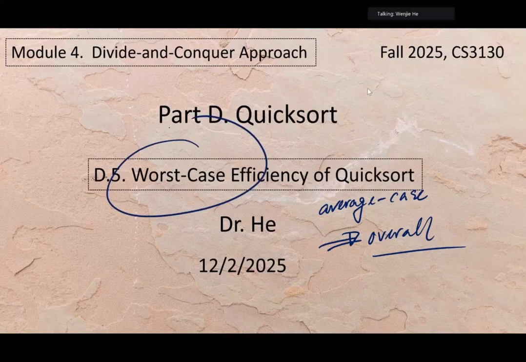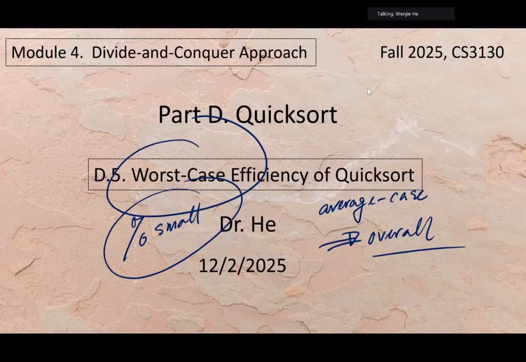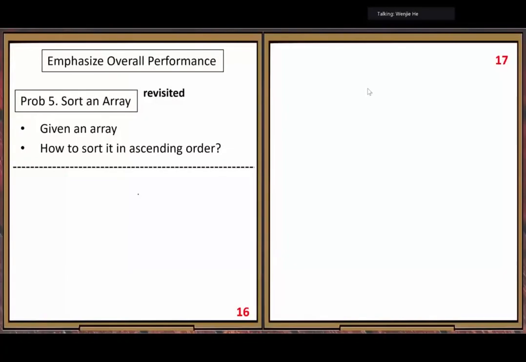The worst case is very bad. But the good thing is the percentage of the worst case is very small. So we just take it. If we apply this quicksort many times, the overall performance is very good. Let's look at the worst case.